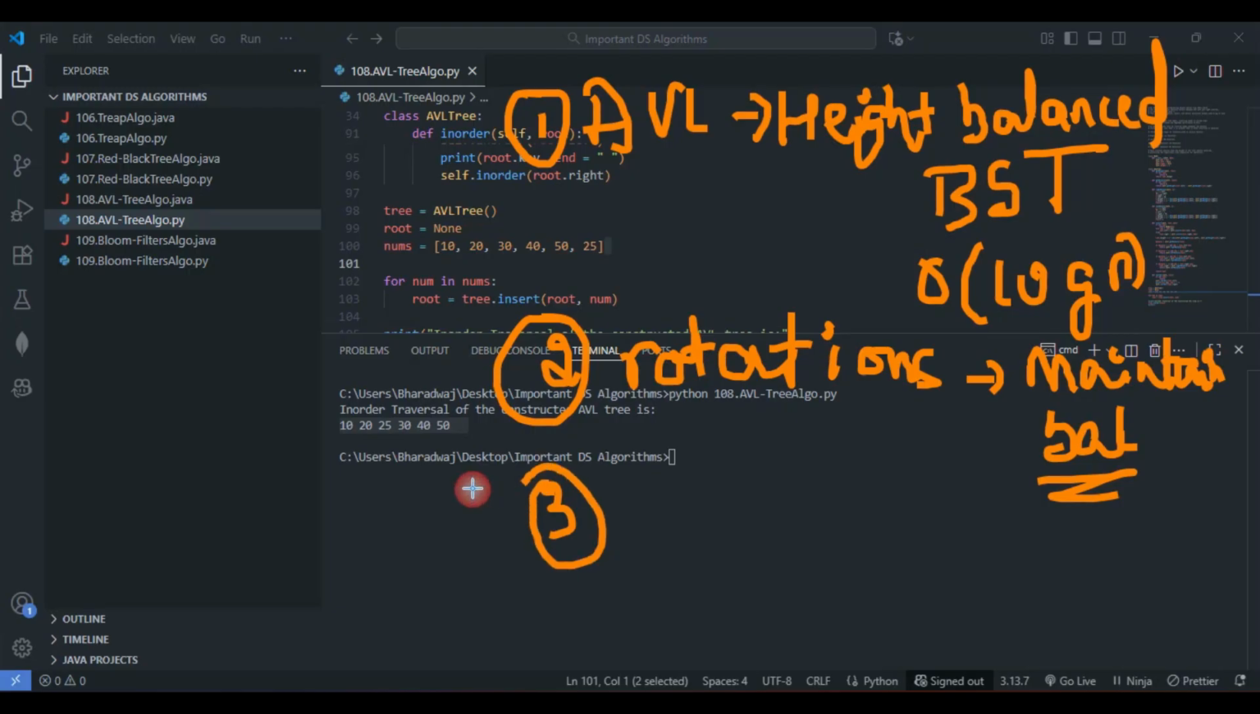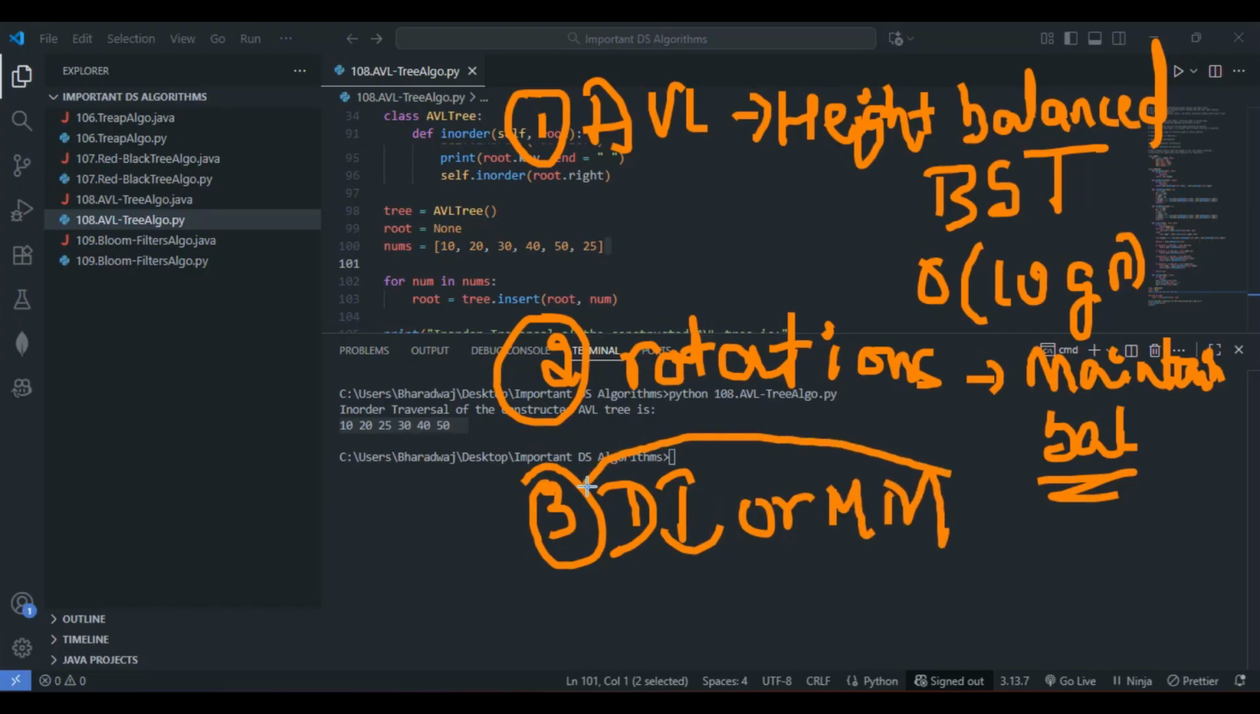The third main point is that this makes AVL trees ideal for applications needing fast lookups and inserts, such as database indexing. This is one of the use cases. AVL trees are used in database indexing and memory management. These are very important use cases. So these are some of the points I wanted to discuss with you guys. You have to remember these points at any cost.